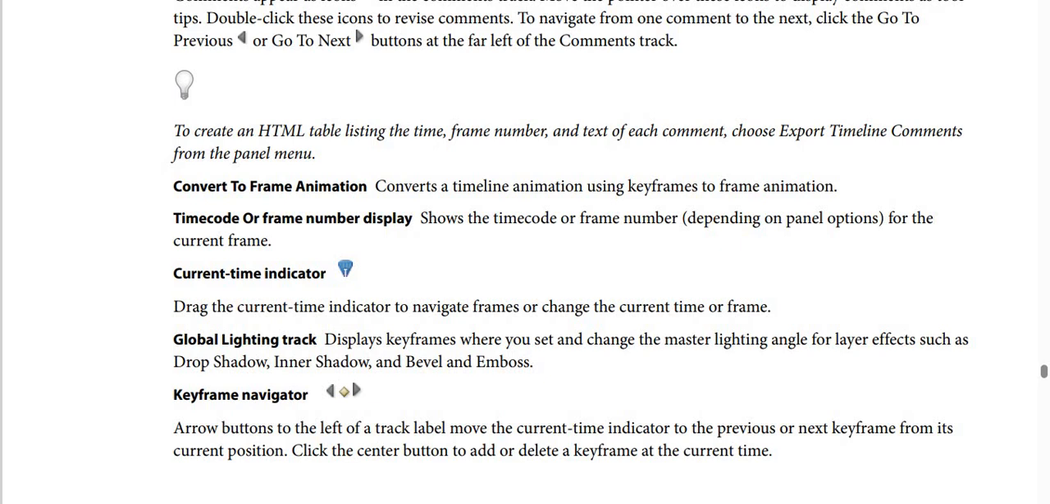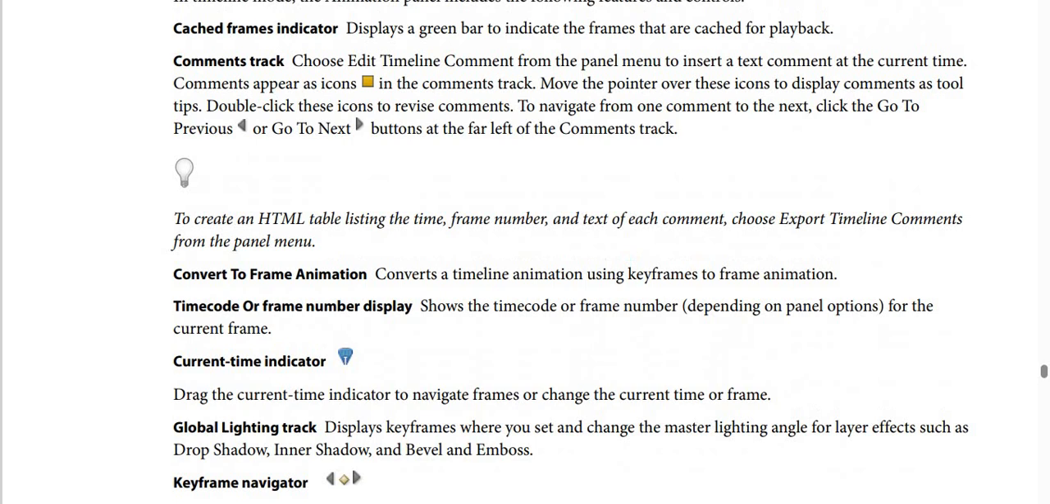And what's the meaning of global lighting track? Global lighting track means it displays keyframes where you set and change the master lighting angle for layer effects such as drop shadow or inner shadow and bevel and emboss.